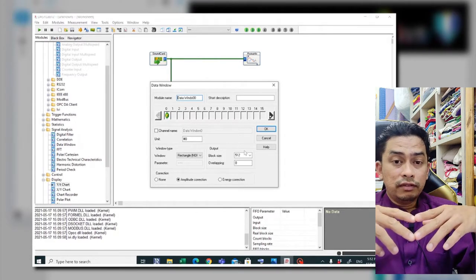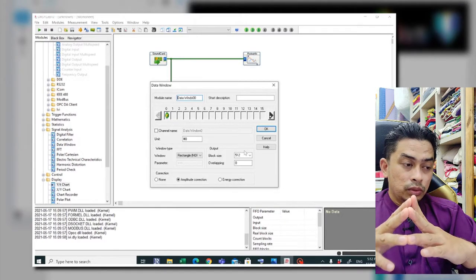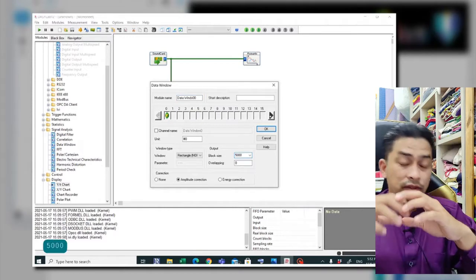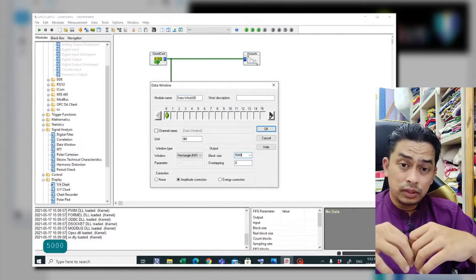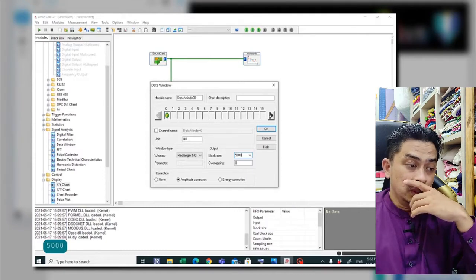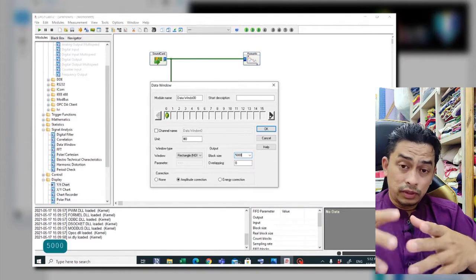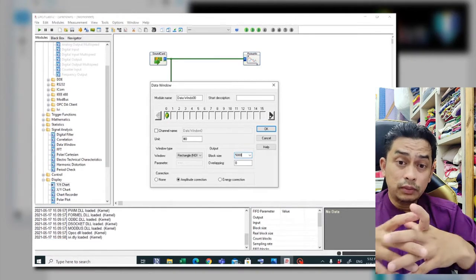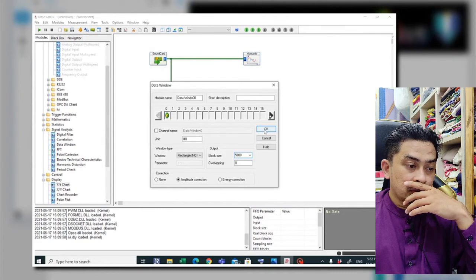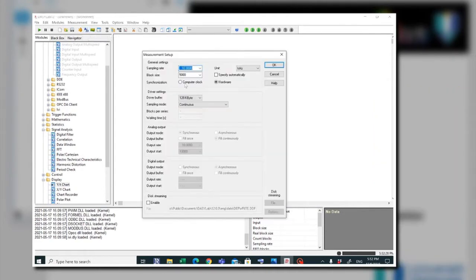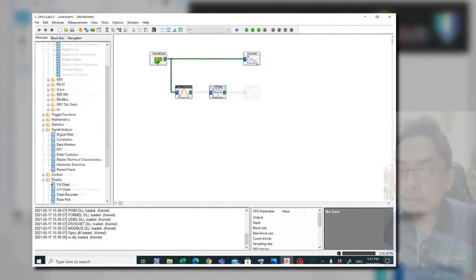That means if you set 5,000 here, then every 5,000 block you're going to calculate the frequency content, and then it will display the frequency. So I'm going to use just the default value, the 5,000 block size that we set just now. Okay, let me check whether I set it right. So we now have a sampling rate of 10,000 and the block size is 5,000. Okay, done. Enough of that.